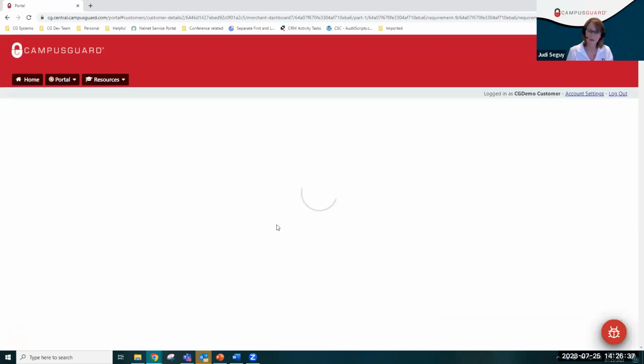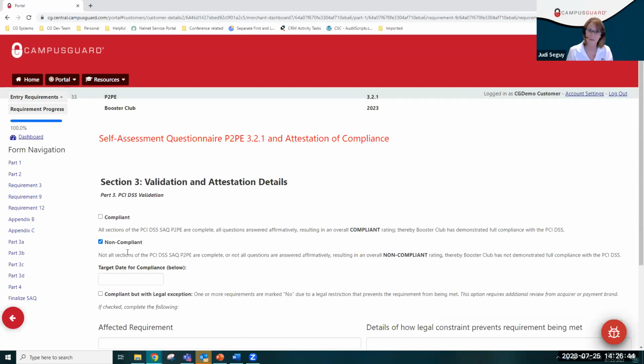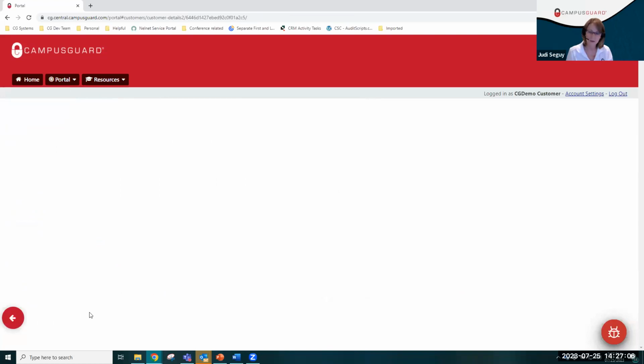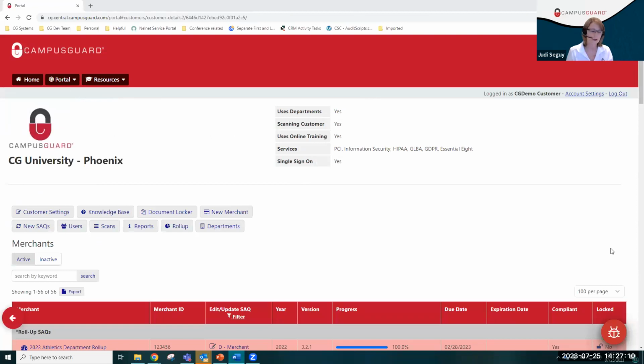Part 3 with regard to the compliant and non-compliant does a bit of a tabulation. I have some no responses. You may remember that from the pie chart in the beginning. And any don't knows will also flag the SAQ as non-compliant because those are placeholders and it is considered not complete. All right. I can go back to my merchant dashboard if there's any other activities I want to do for the booster club, but I'm actually going to jump back to my customer page because now I want to show you a version 4.0 SAQ.